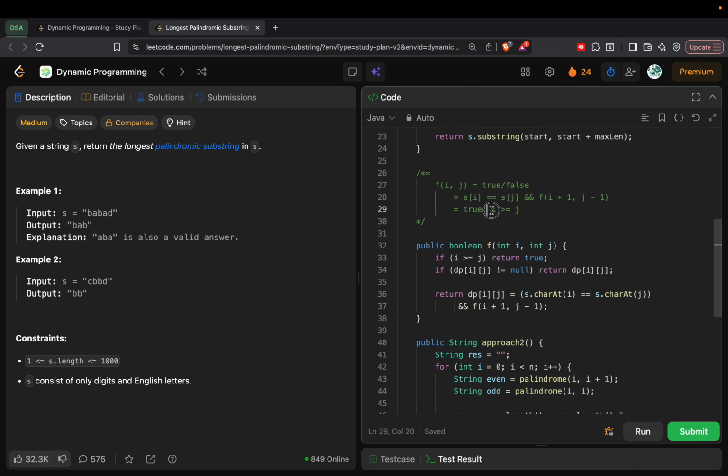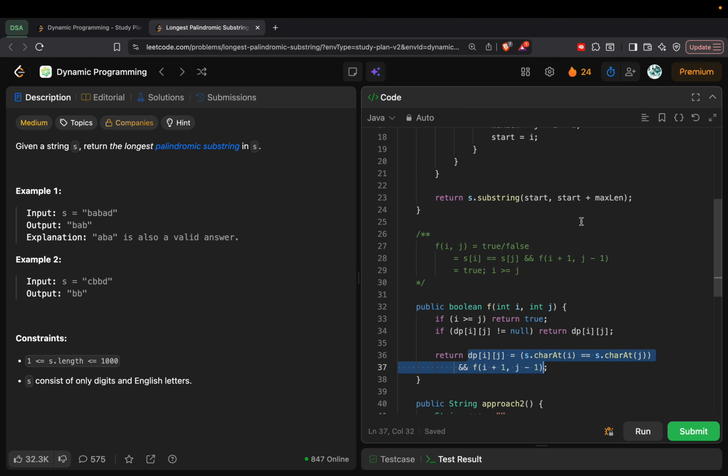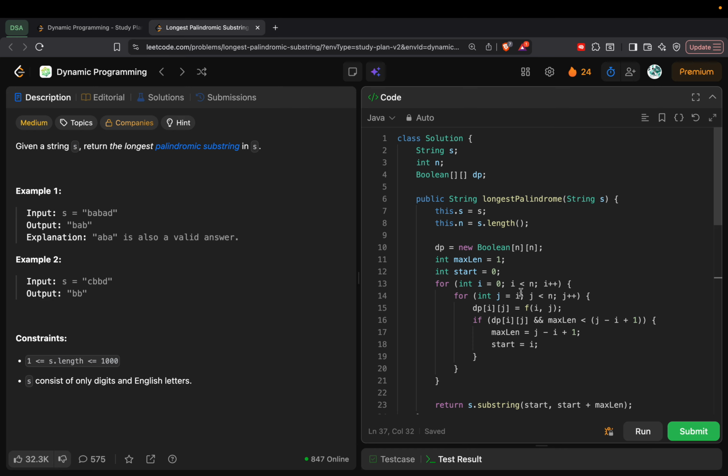Okay, we just need to implement this recurrence relation, right? So when i is greater than or equal to j, we have to return true. For all other cases, I have to compare the characters at i and j, and then I have to get the answer for the remaining subproblem. Since there will be overlapping states, I will be caching those values. If the answer to a particular subproblem is already calculated, then I will be returning it, or else I will be computing the answer. Okay, if you submit this solution, all the test cases will be passed.